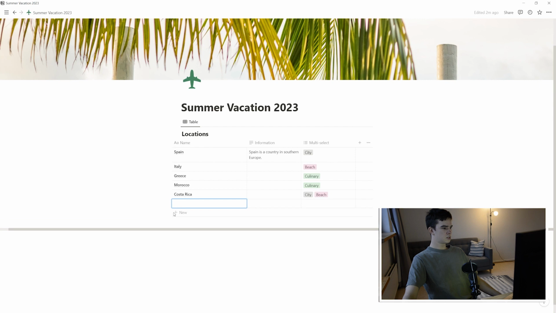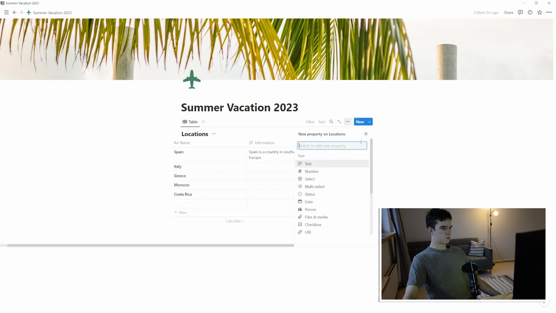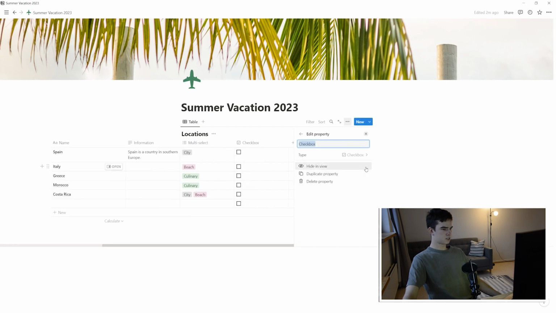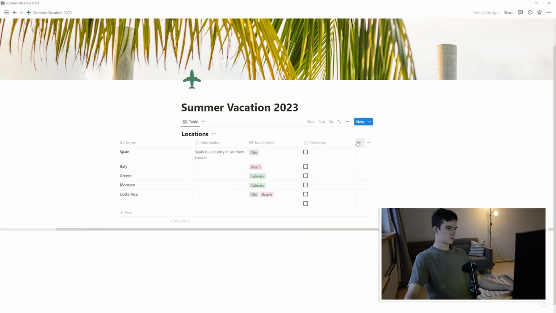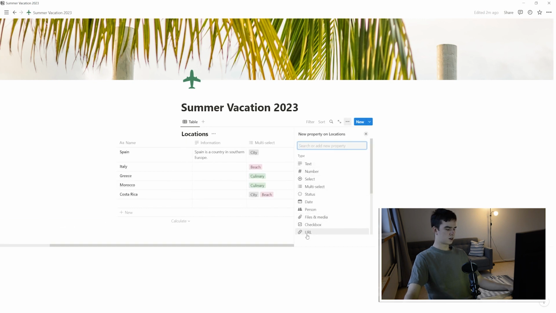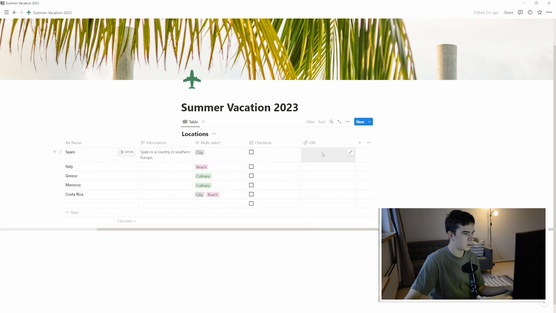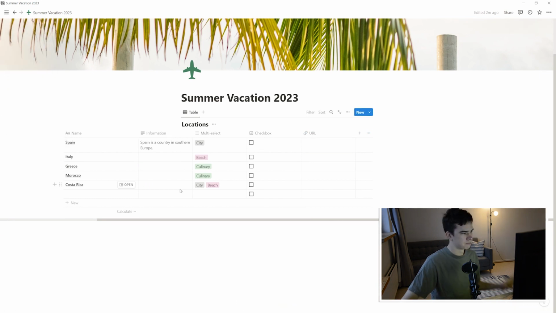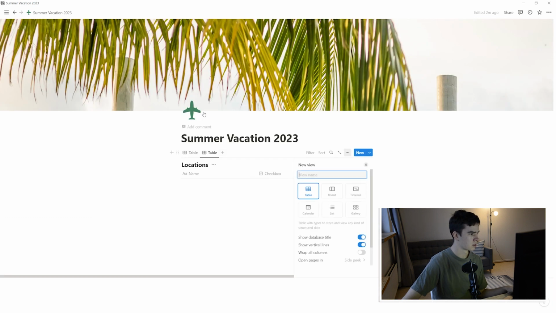You can add new countries right here. You can add new properties right here. So for example, I can say a checkbox. Then you can also add a URL. You can just paste in a link there, and you can follow that link. So there are different ways to visualize data. So this is the table view, but I can add a view right here.